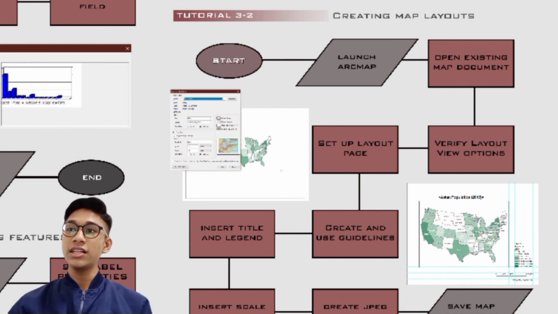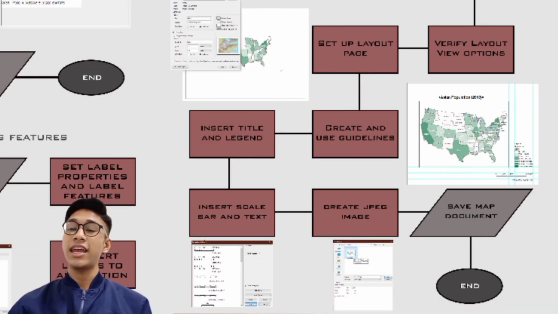By this tutorial, I can learn how to verify layout view options, set up the layout page, create and use guidelines, insert a scale bar and text, and lastly create a JPEG image.